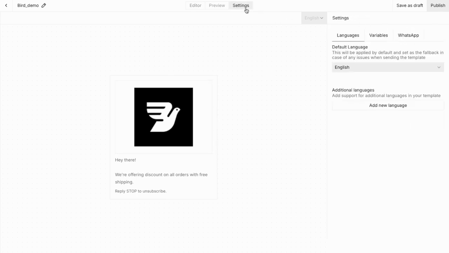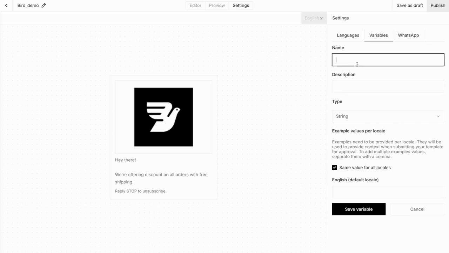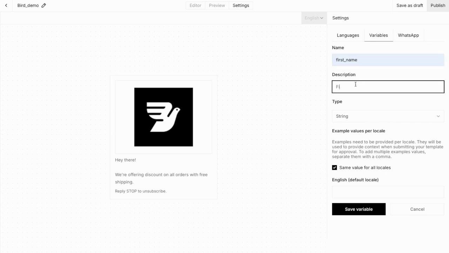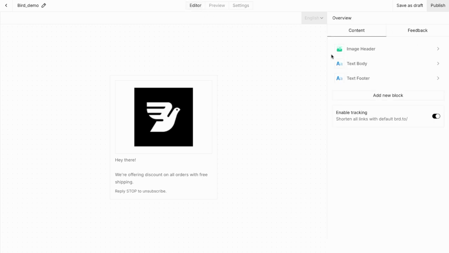Now let's add a first name variable. Go to Settings, then Variables, and click Add New Variable. We'll add a variable called First Name. This will be for the customer name. Add a description here, and we also need to give it a default value in case the customer name is missing from our records. Save this variable.